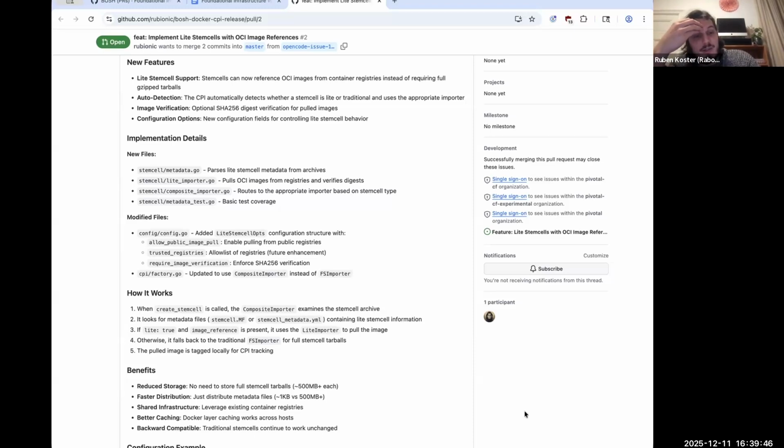Yeah, so this would be about having a light stem cell being just a tarball with a metadata file that points to an image that's already published, right? And the CPI would go pull that image instead of trying to import an image like it's currently doing. That's basically the difference. So this is not specific to Jammy or Noble, right? It's just a generic different version.